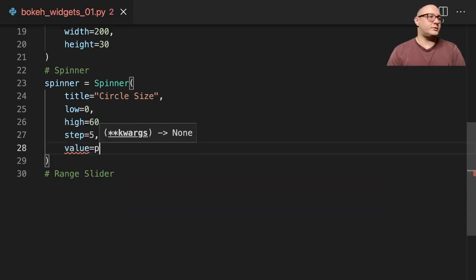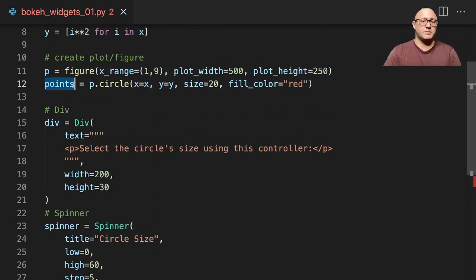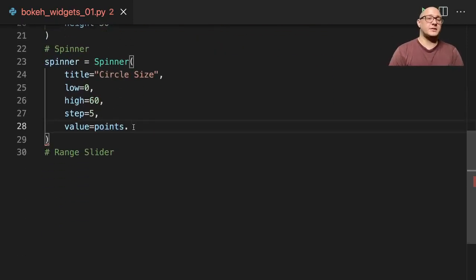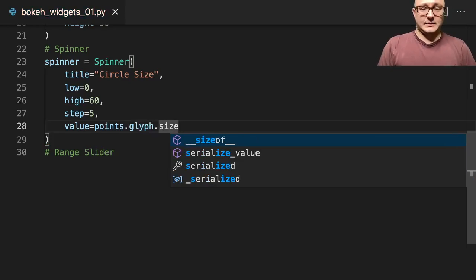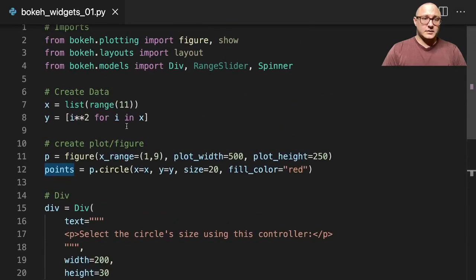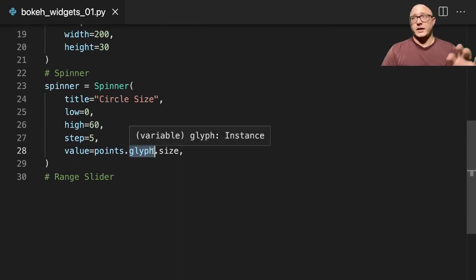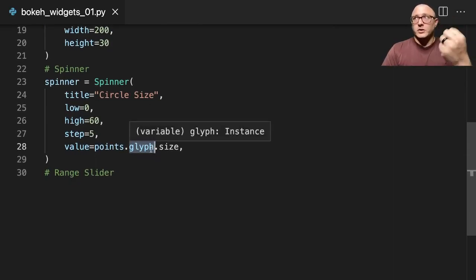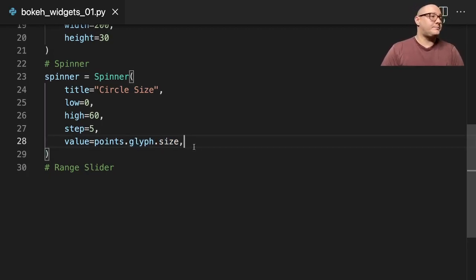So value is equal to points dot, and this is actually important here. Notice we're calling this points object. That's why we need to save this, so that we can reference it. We are referencing the points object. We want the glyph and we want the size. So we're grabbing the points, this whole thing here, the circle, our circle points. We're grabbing the glyph attribute, that glyph portion of that object, and then we're grabbing the size attribute from it, so that we can interact with it.